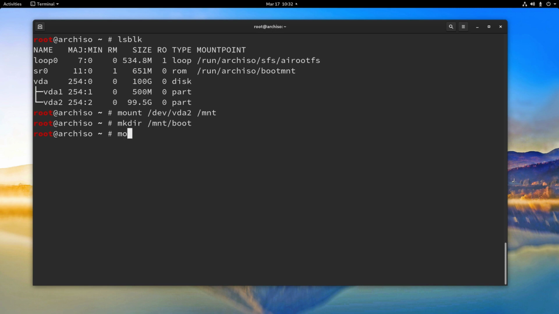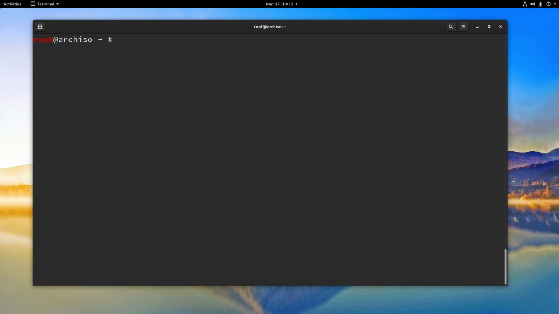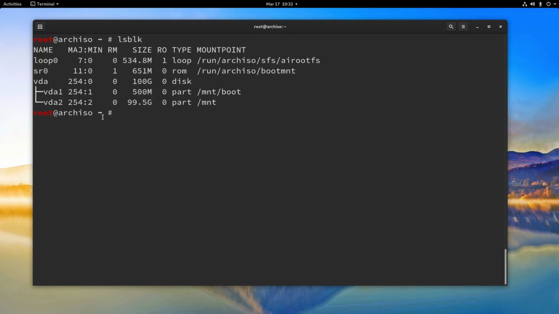And now we can mount VDA1 into the boot directory. So we'll type in mount, the partition path /dev/vda1, then /mnt/boot, and hit enter. Clean up the terminal and type in lsblk. As you can see here, VDA1 is mounted under /mnt/boot and VDA2 is mounted under /mnt. So everything looks good.